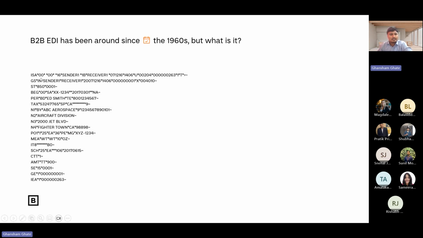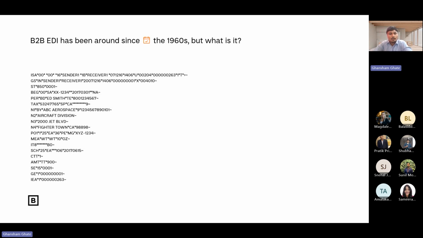All right. So in this section, then we have GS, functional group header. The functional group header groups related documents together. In this case, all purchase orders. Okay, so it will group all the documents together. So in this case, we are grouping the purchase orders. You can send one purchase order or multiple purchase orders in one single EDI document.